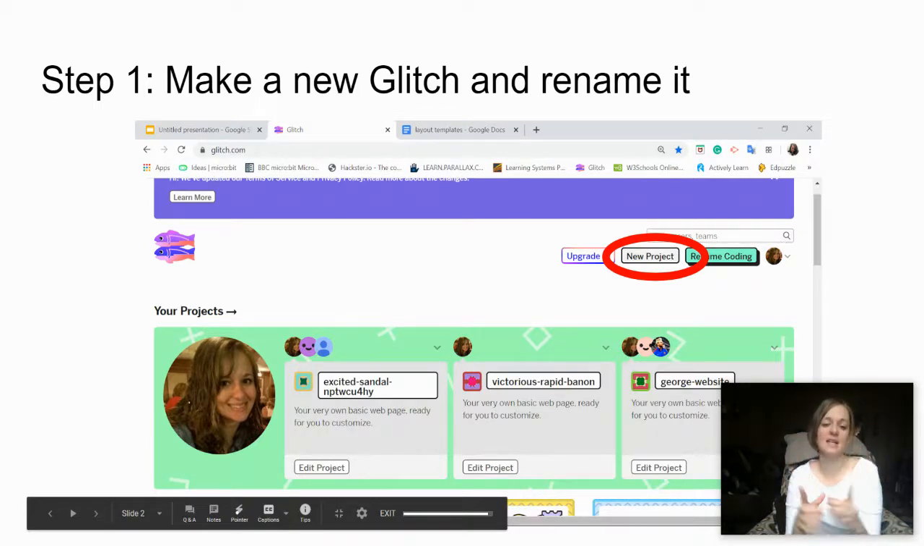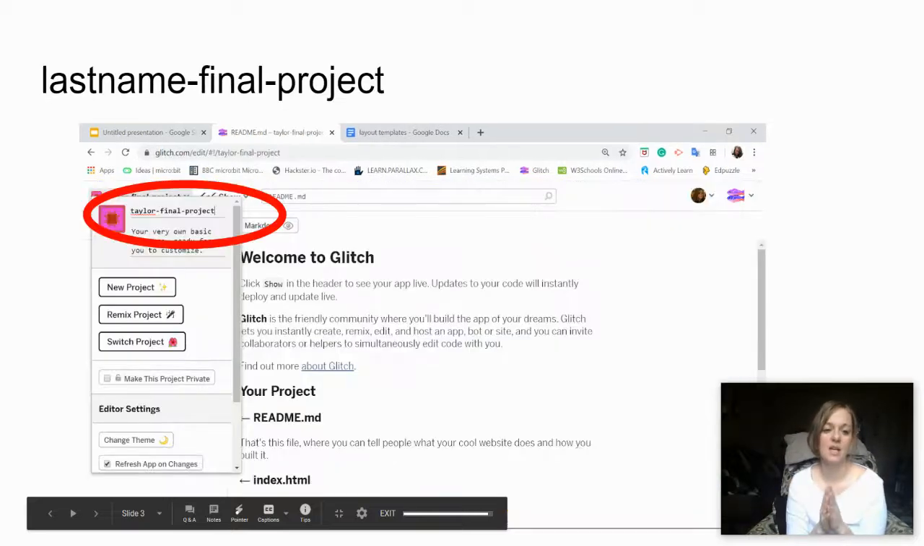So step one is to make a new Glitch and to rename it. You're going to go to glitch.com, sign in with your CPS email, and then up in your top right, click new project, and then rename it. When you rename it, it should be your last name, dash, final, dash, project. For some of you that have very common last names, this name might already be taken. So what you should do is add your first initial or maybe add a number to the end of that, so last name-final-project-2.